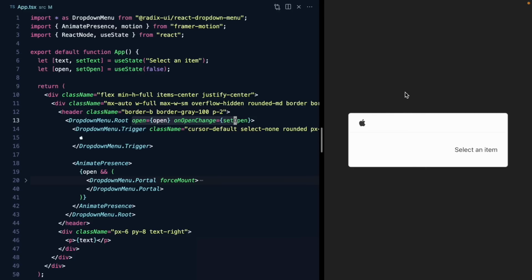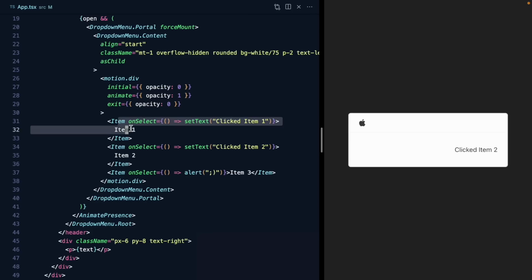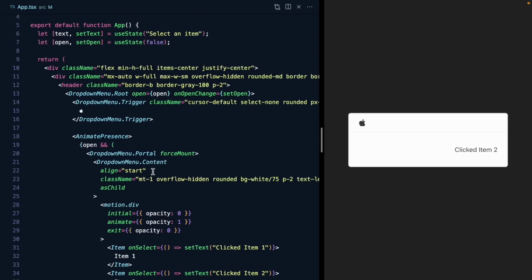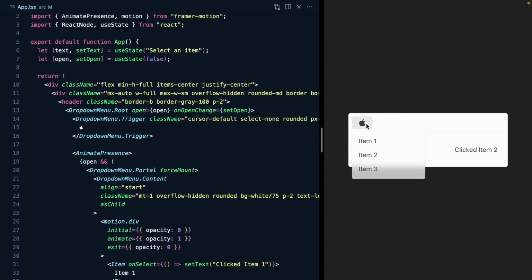And the other cool thing here is that we still get all the built-in features of the Radix menu, like arrow keys. And if I hit escape, look at that, it dismisses it, but it still runs our animation. If I hit enter, we see that we run our click handler, but again, our animations still work. If I hit item 3, we can see it runs an alert to the console. Again, this is just coming from our normal onSelect handlers right here. So this is already a cool example of how we can layer in animation while still having all the features from Radix.